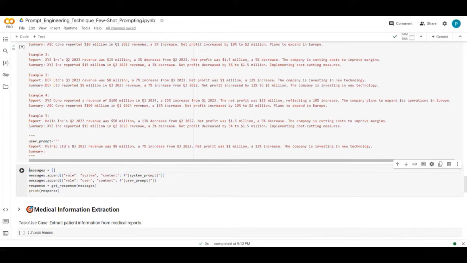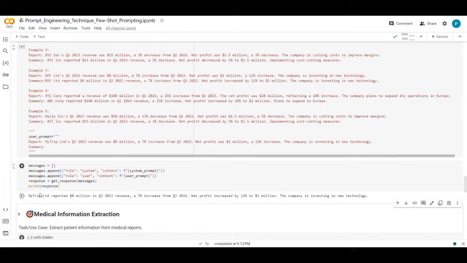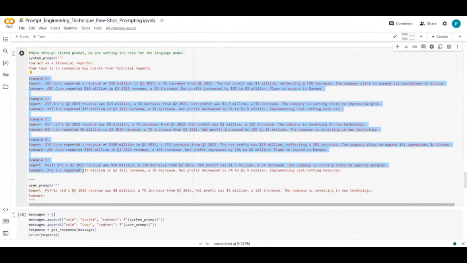And again, we will initialize a message list, append the system prompt and user prompt in the message list, and call our get response function. And this is the summary the model has generated following the instructions provided and also following the learning out of these examples which we provided as part of the few-shot prompt.